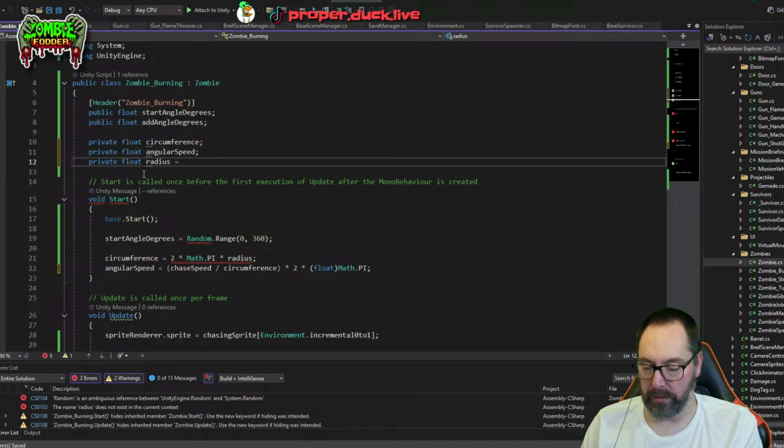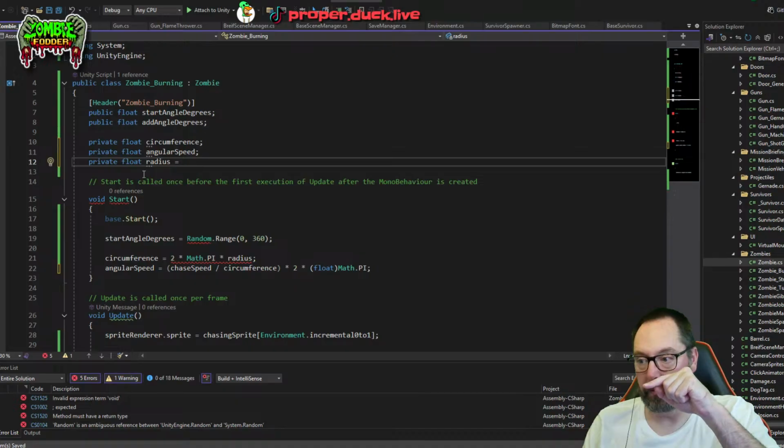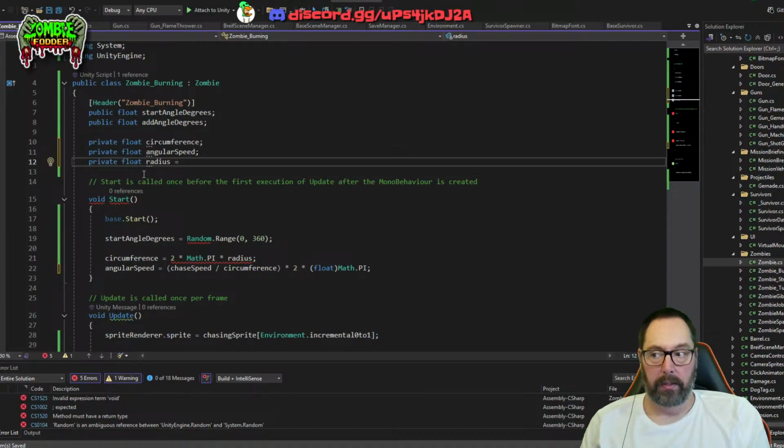And so what is a radius? The distance around. It has a diameter, and then radius, then circumference. Okay, so we'll try 6. We'll see what happens.